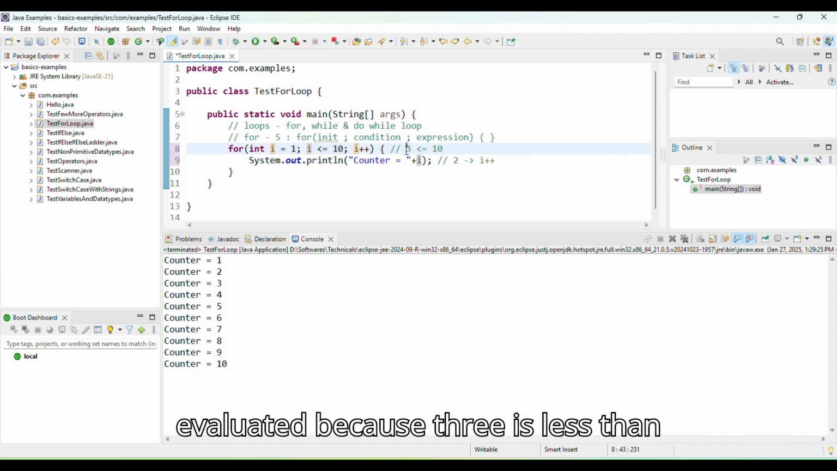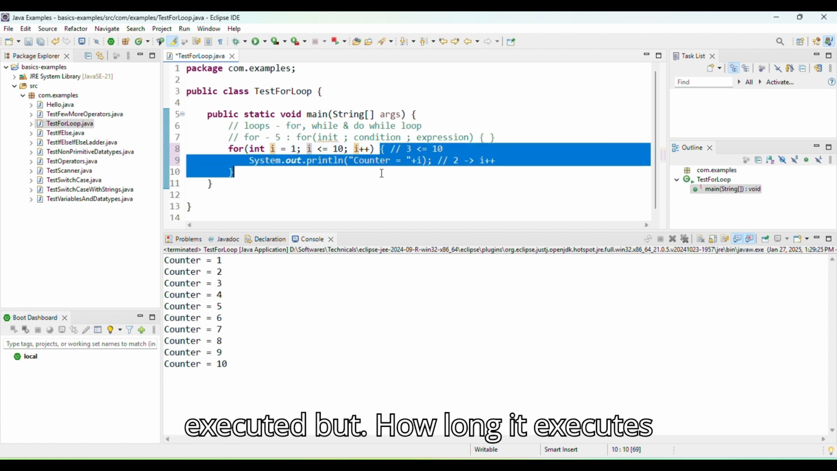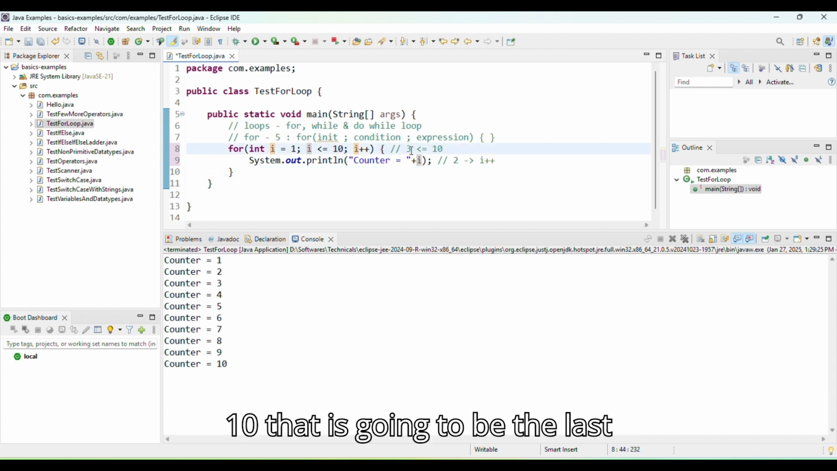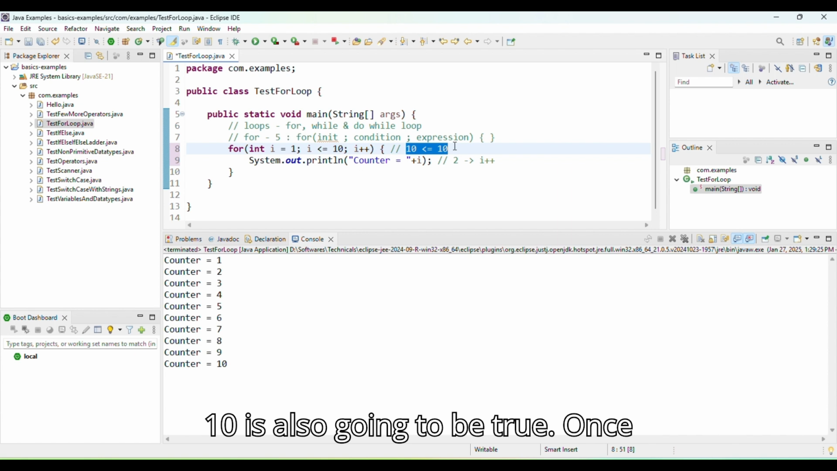Because 3 is less than or equal to 10, the for loop is going to be executed. But how long it executes is, once the counter value becomes 10, that is going to be the last iteration, because 10 less than or equal to 10 is also going to be true.